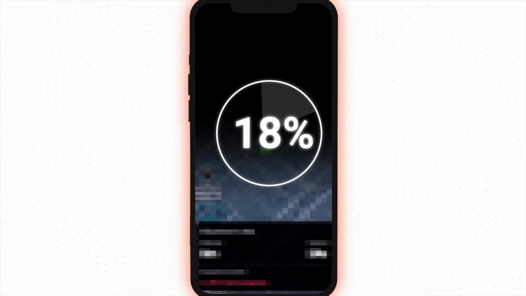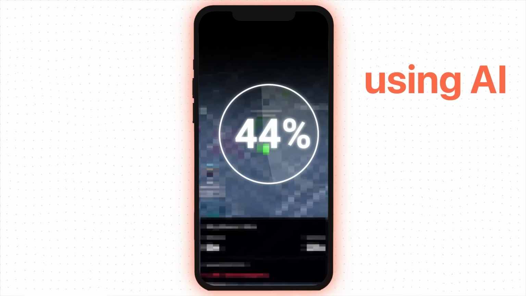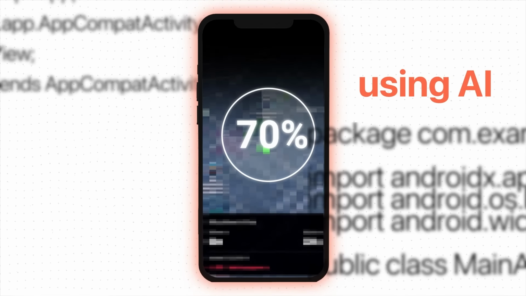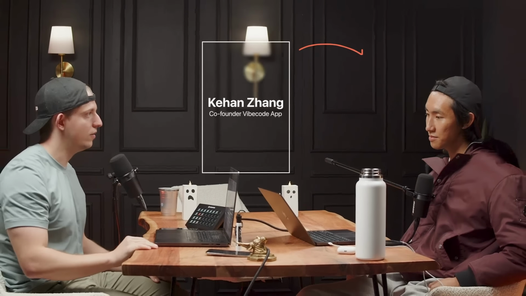In this video, we are going to show you how to build your very first mobile app using AI. No programming experience is required, even if you don't have a computer. Why don't we go ahead and get started building?